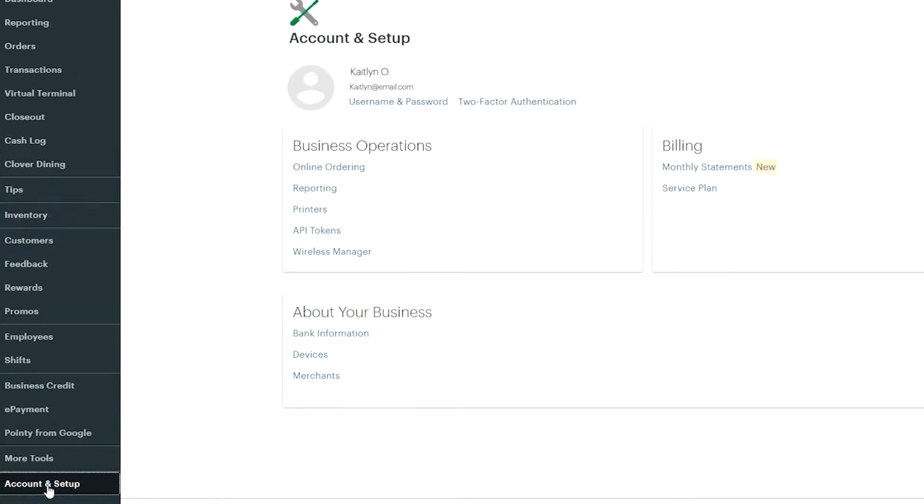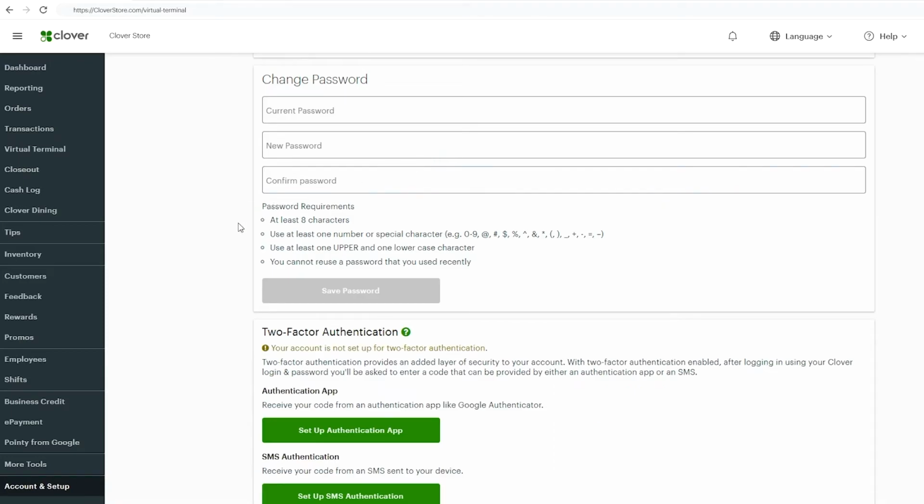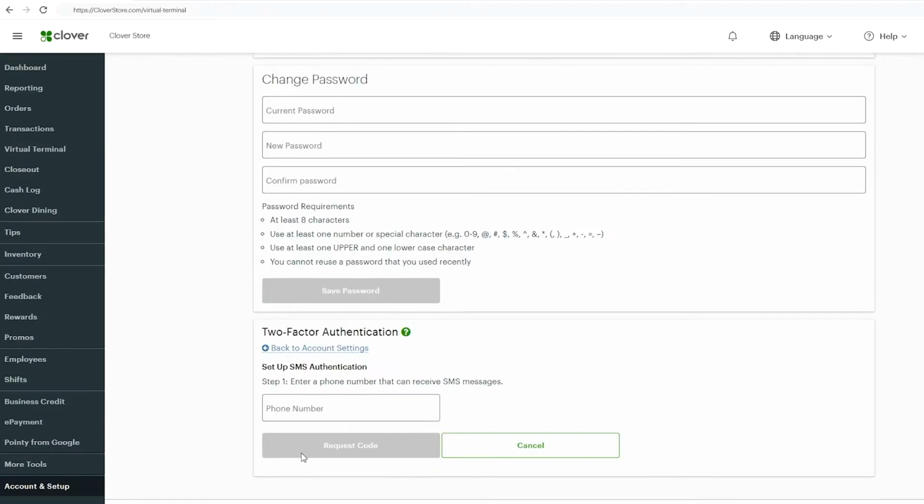Log in to the web dashboard and, under Account and Setup, select two-factor authentication to add an extra layer of security to your account. Two-factor authentication is also required to issue refunds. Next, select the type of authentication you prefer, whether with an app or text message, and follow the prompts to finish setup.